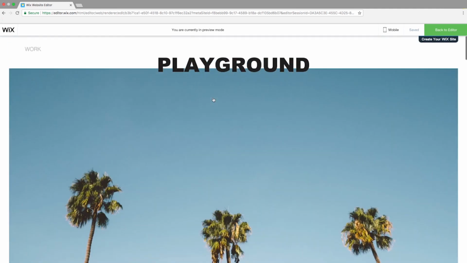So that's it for this quick tutorial on how I use the Wix Pro Gallery as the base for a portfolio website. You can use the Wix portfolio template to easily achieve the same result, or play around with the Pro Gallery and create your own unique look.